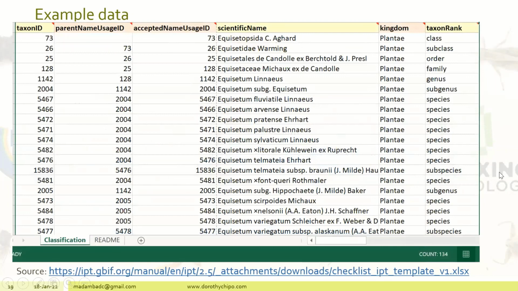Here's an example of a filled-out template of a checklist data set. The taxon ID, they've assigned one. The current name usage ID, they've assigned also. Accepted name. So these are the recommended fields which we've looked through, and they've also populated them. And then scientific name. You can also note that the authors are included in there.